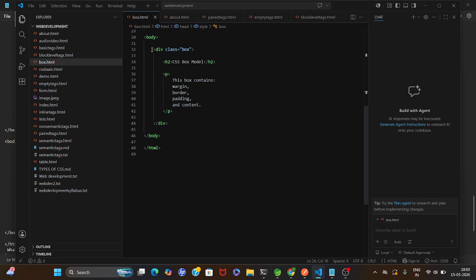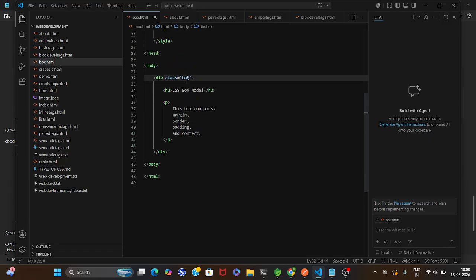So here first I have created a division, right? And I have created a heading. In that, I have created a box. This box contains margin, border, padding and content, which is a paragraph. So here I have mentioned box for the div element. Here the div is used to divide the sections, like a container.